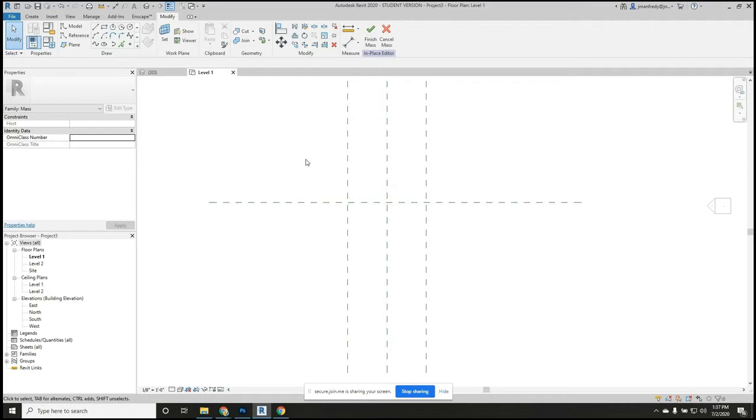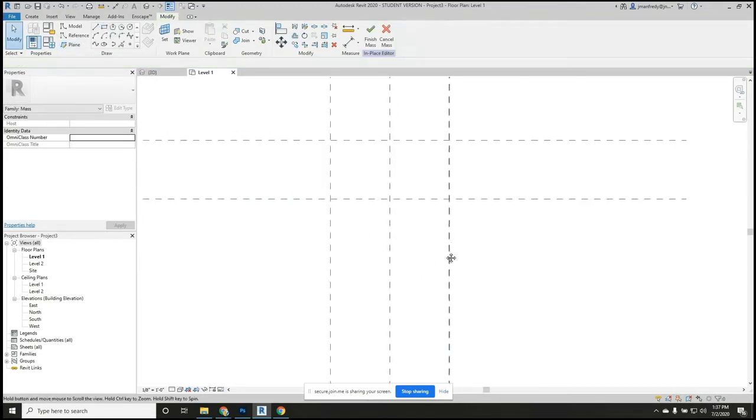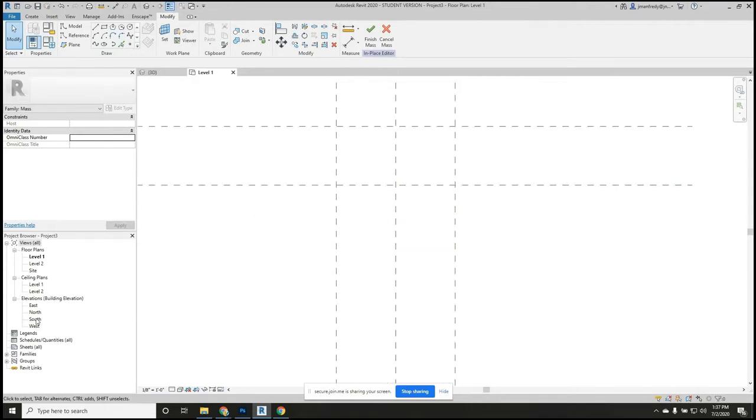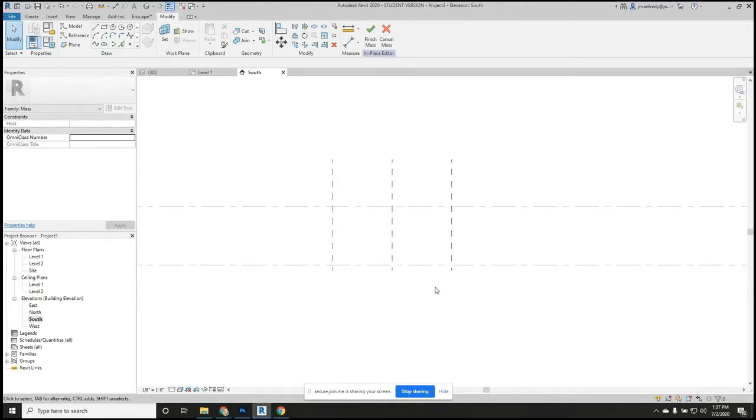Okay, so this is again a plan view. I'll even go ahead and do a reference plane as an example, and I'll put it here 10 feet from center. So when I draw a circle, it'll confirm that it's perfectly circular. And what I'll do here is in my elevation view, the south elevation, this one here, I will draw the shape of my dome.